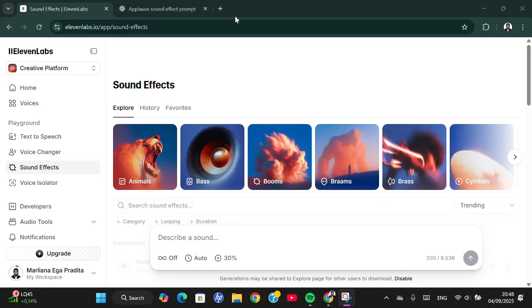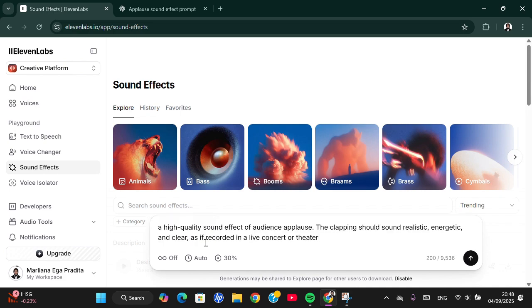First of all, you're going to visit the website ElevenLabs.io, and then sign in with your Google account. After that, you can go to the sound effects menu. Here you can describe the sound that you want to create, and I have already created a prompt. I asked ChatGPT to make a prompt for me, so I'm just going to paste the sound effect prompt here.